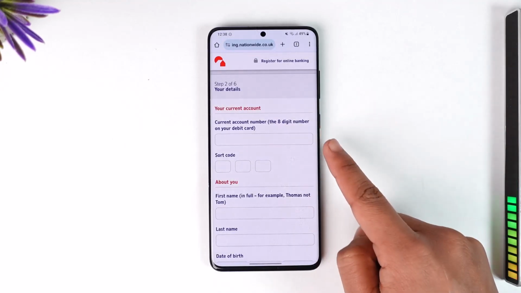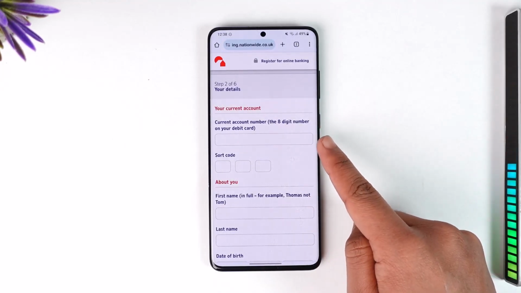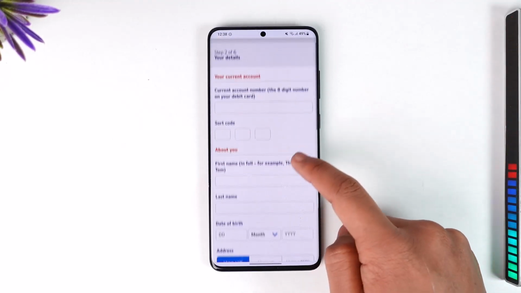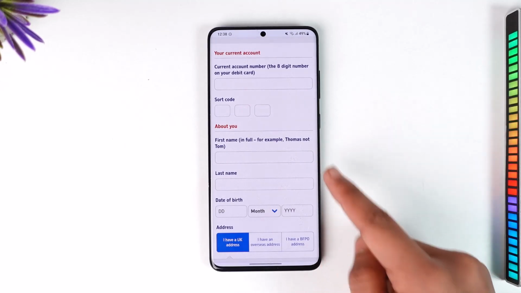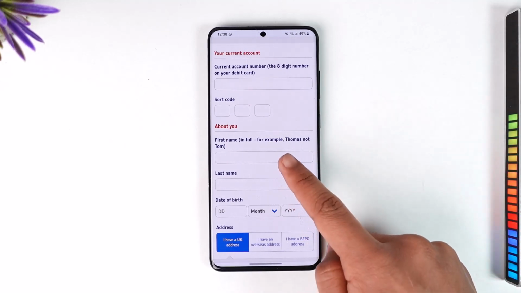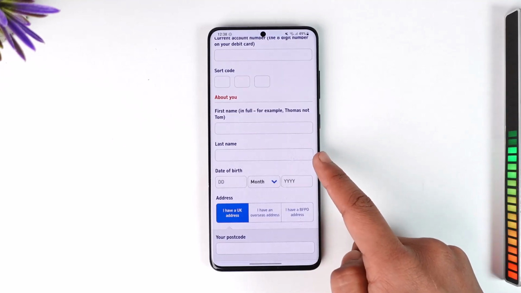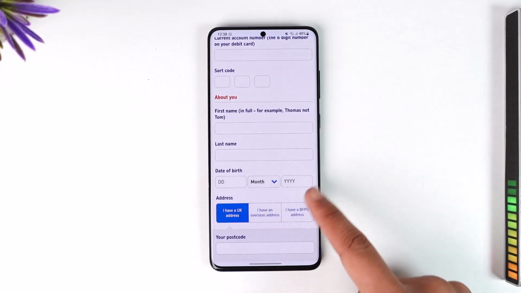As you have done that, you will be taken to this page where you can enter your current account number and enter the 8-digit number on your debit card. You can also enter the sort code. Now these details at the bottom are supposed to be your legal details, so make sure to enter your first name in full, for example, and after you've done that, you can select your last name, the date of birth, month, and the date here.